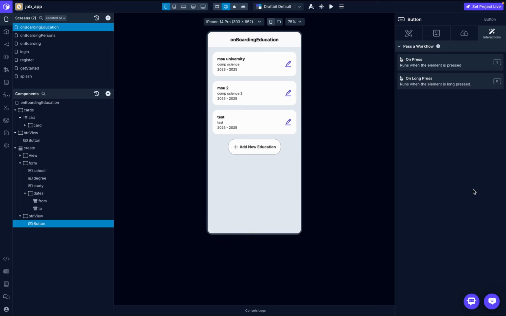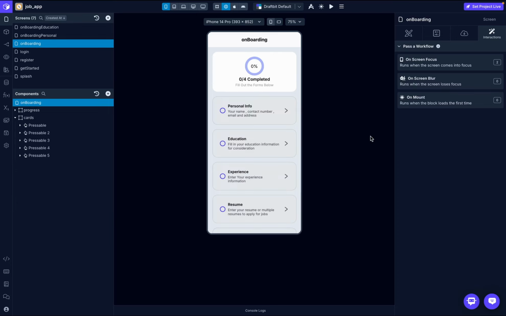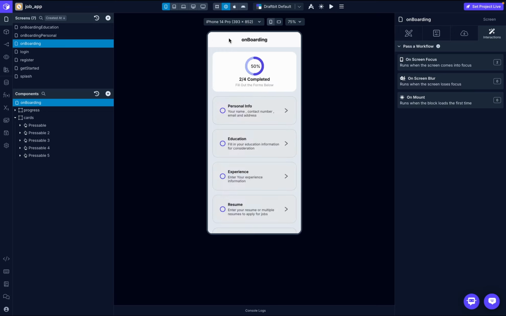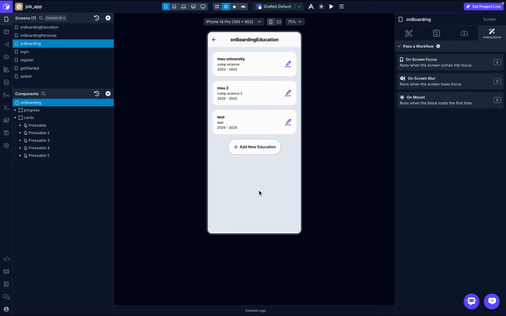create, closes, adds. And if we go back to onboarding, right, tells us we're now 50% complete. Why? Because we've completed the education, and the system can now see that we've completed the education. That's why it's now on 50%. So when we do experience, it's going to go to 75%. When you do resume, it's going to go to 100%. And we're not yet done.